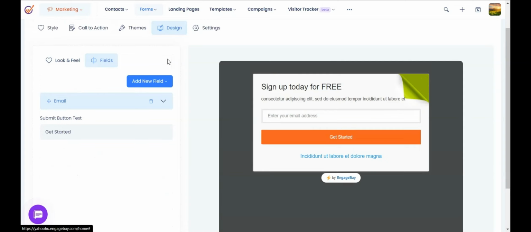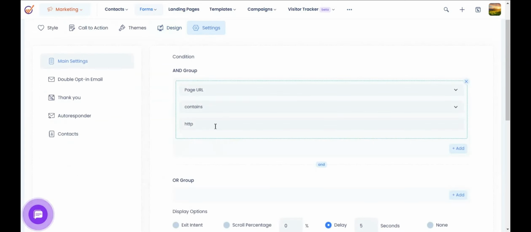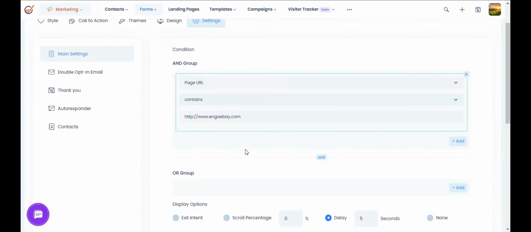And then once you go to the Settings tab, you can choose which page of your website you want to show this form on. If you want to show this on a certain page, you can put the URL of that page here, or if you want to show this on pages which contain a certain term, like maybe on your pricing page or probably on your blog page, you can choose to do that.